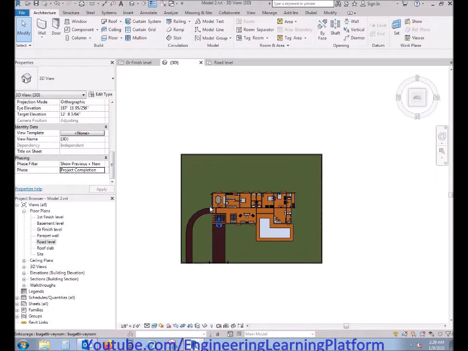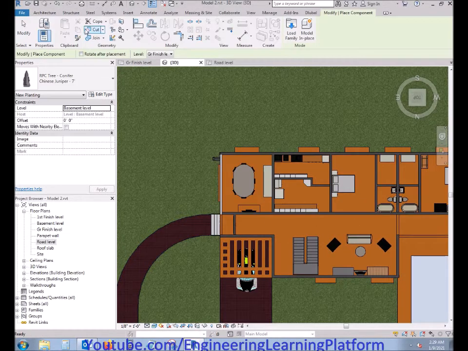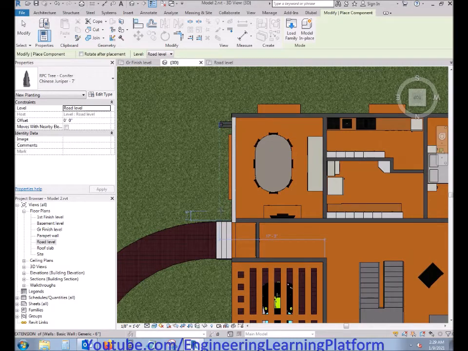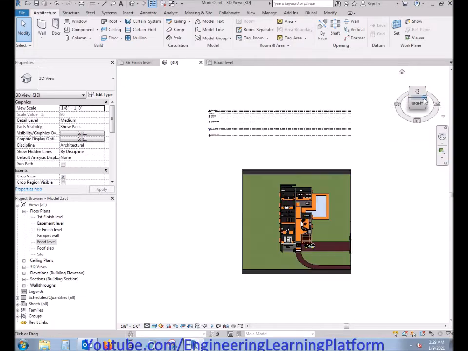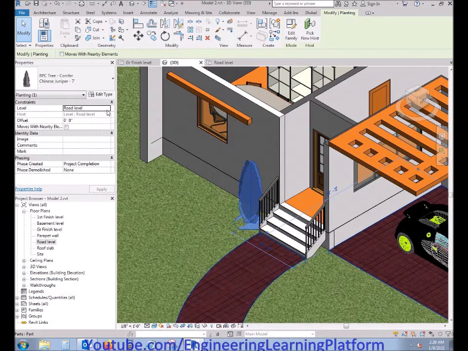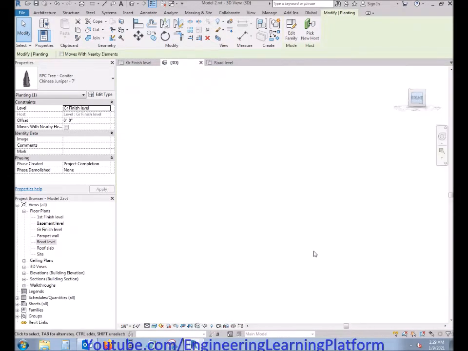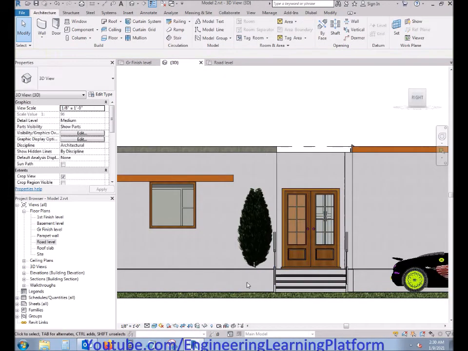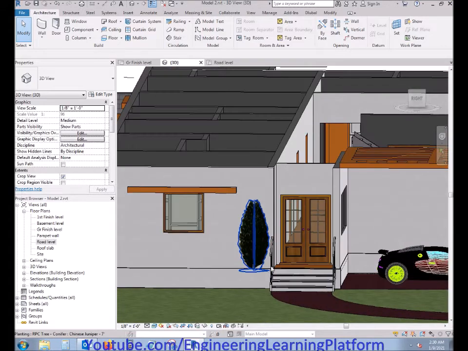So I'm in the 3D view. Let's place the tree on the ground floor level. Let's see how the tree appears. The tree is sort of a two-dimensional object, so to me personally it's not visually that appealing. We can always use the downloadable libraries of Revit available online.